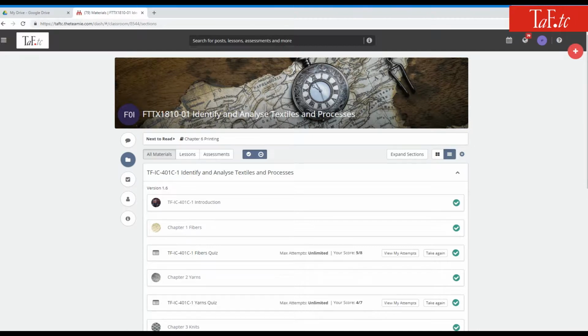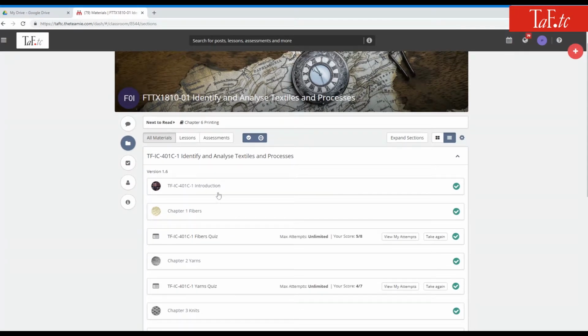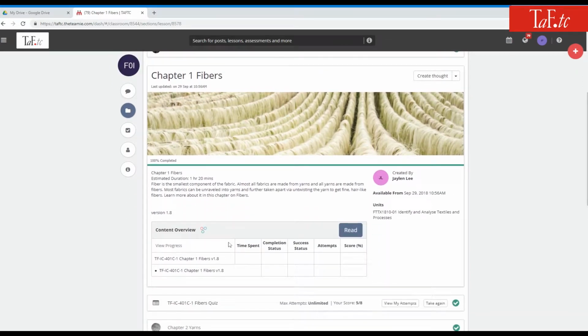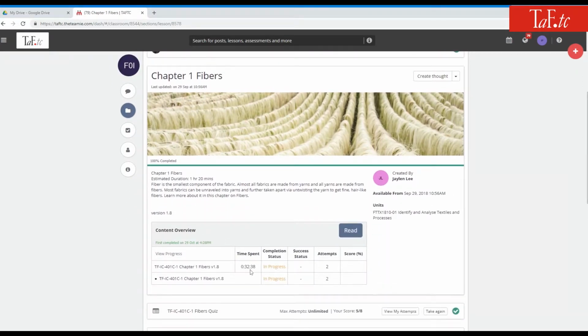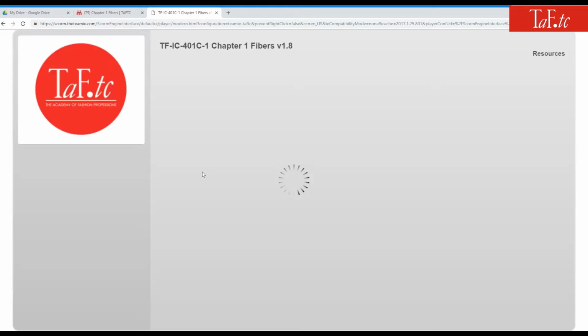So once you go into a chapter, let's say I want to go ahead and read the fibers chapter. I would like to read it again. You can actually see how much time you've spent on this chapter if you're still in progress, and how many times you've actually looked at this chapter and checked it out. This is just good for you to keep track of your learning. If you want to go ahead and open the chapter, you can go ahead and read, and it'll go to a new pop-up menu where you'll enter a sort of interactive classroom.